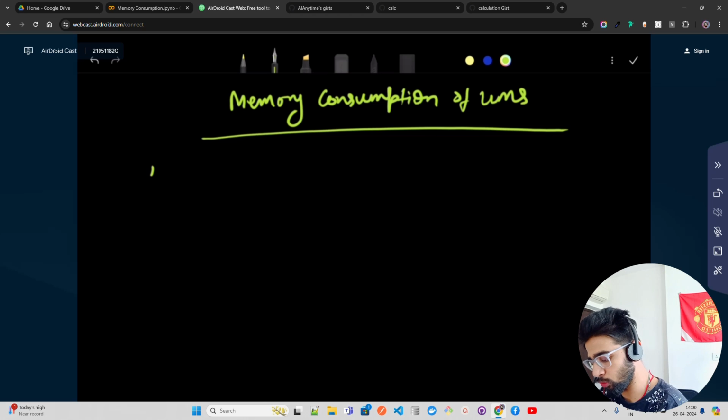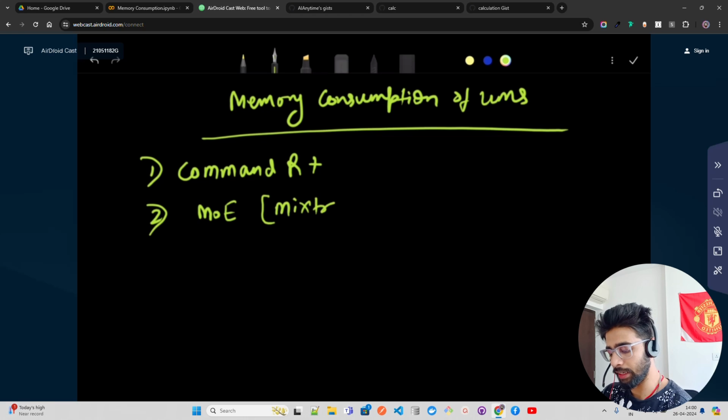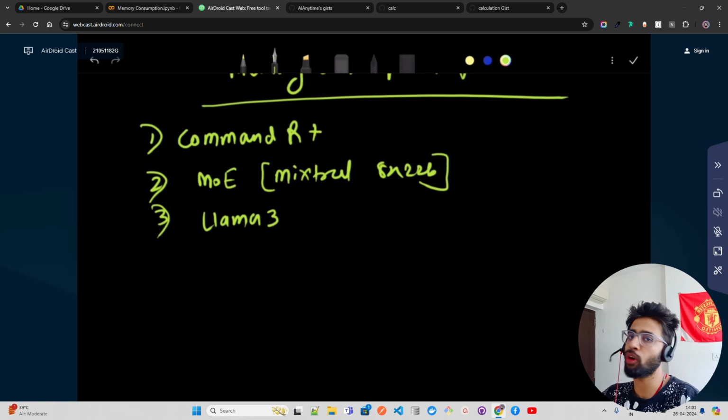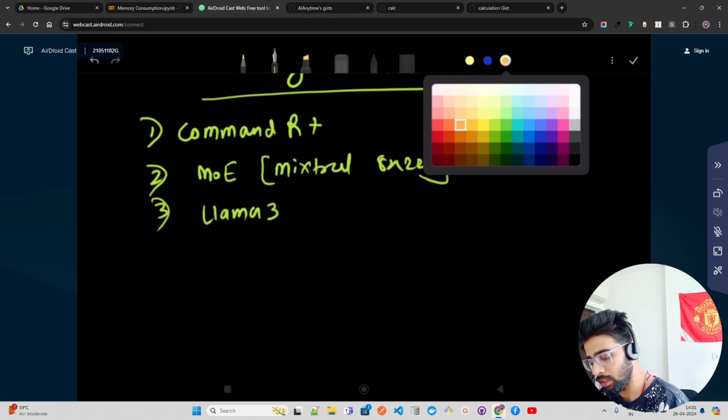So let me just write those models. First, for example, let me write Command R Plus. They have been performing really well on the leaderboards. Then we have MOE by Mixtral. I'm going to write it here: Mixtral 8x22B, or even 7B as well. And then Llama 3. Llama 3 has created havoc in the open source community because it has been performing really well. One of the best LLMs having reasoning capabilities, guys. So that's fantastic.